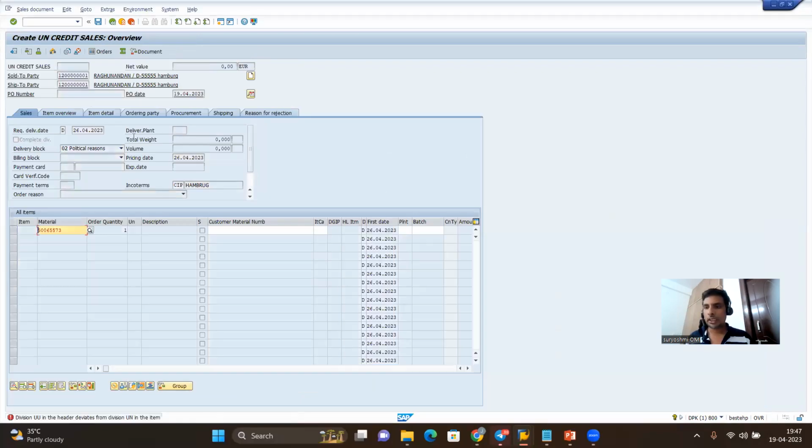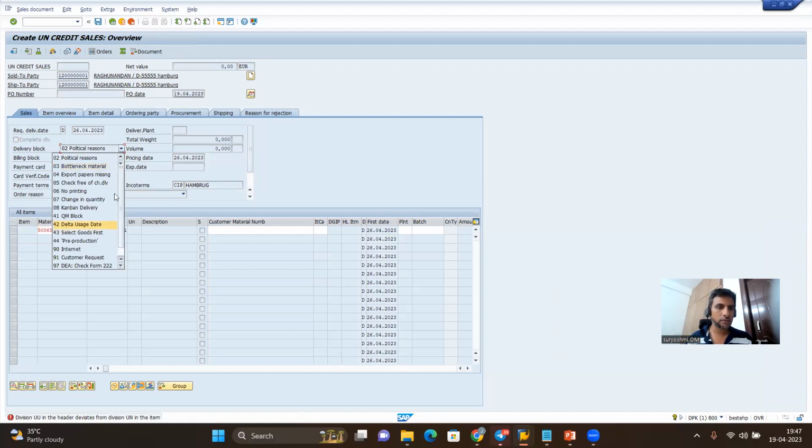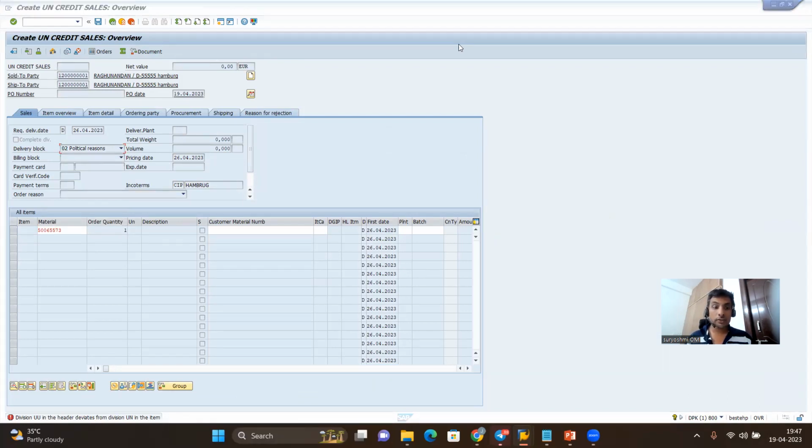This is how you can debug it. I can show you step by step, but if you are not from a technical background, you won't understand this. So that's it, guys. This error message, how to fix it? Just change the division from the material master, or else change the configuration. This is how we can debug error messages. Let me try to show you some other example.